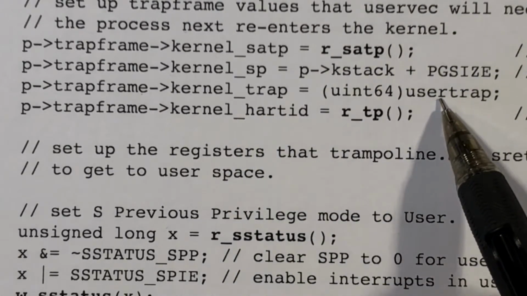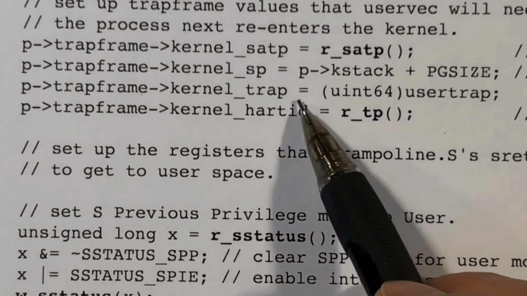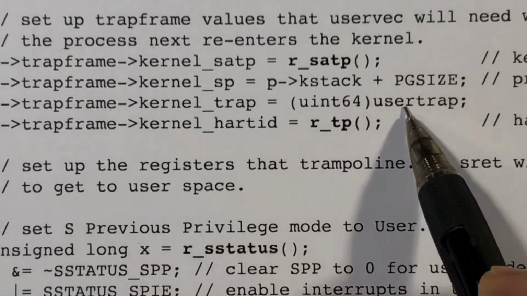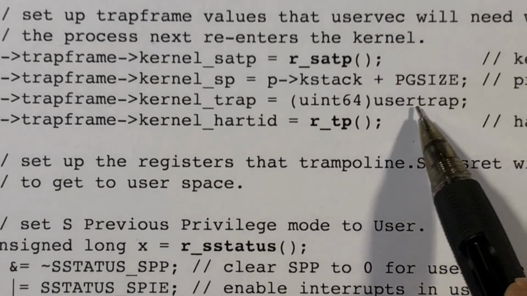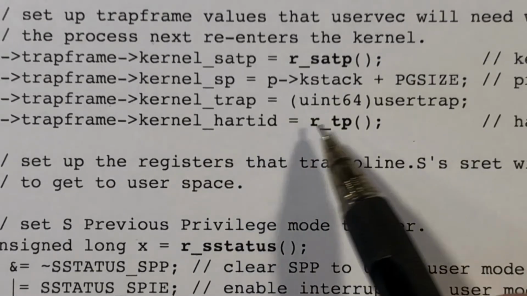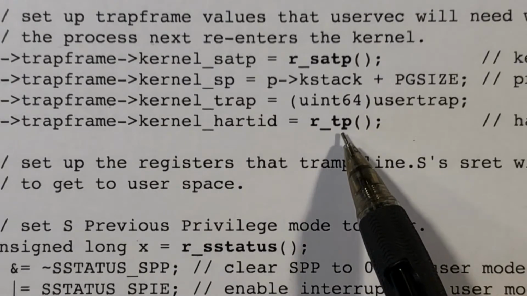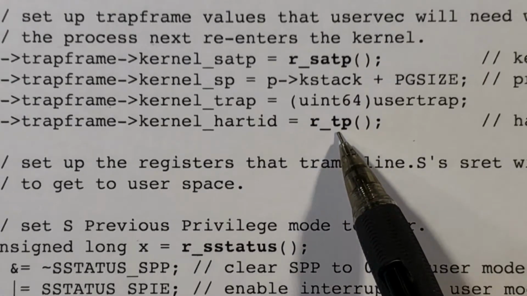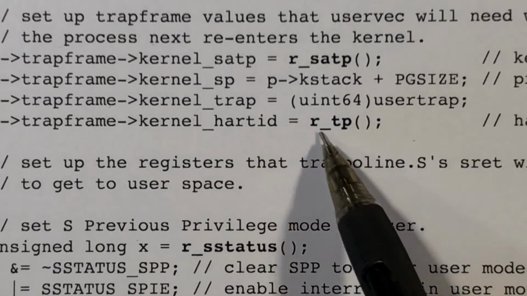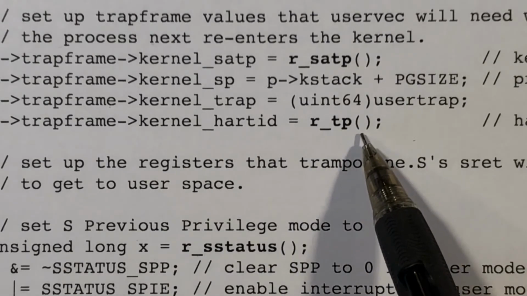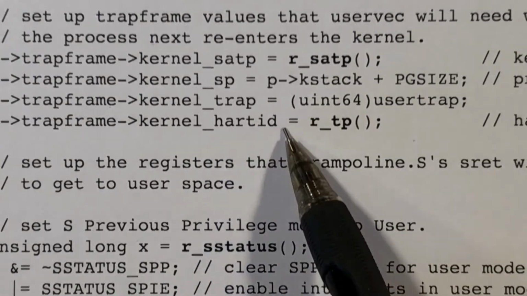And then we initialize the trap field to point to the usertrap function. And that is the C code that we saw. And finally, we are getting the number of the current core by reading the current thread pointer register. Remember, we did a yield, so it's possible that we're not running on the same core anymore. So we need to retrieve the core number of the core that we are running on, and we store it in the field called hartid.